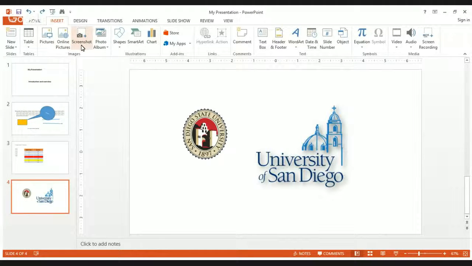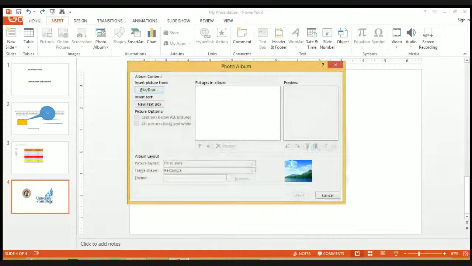You can also take a snapshot of any window that's open. This is clearly not necessary for the moment. You can add a photo album as well. So again, this is clearly not needed. All you need to do is just click on new photo album, enter files.